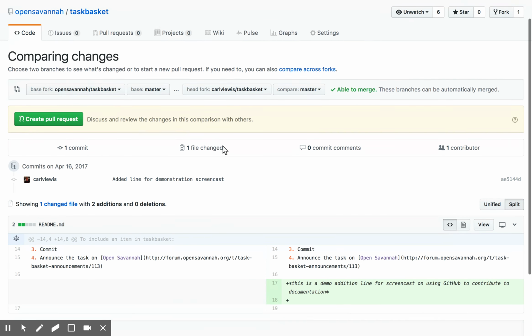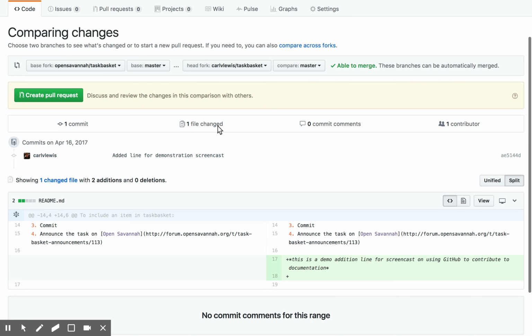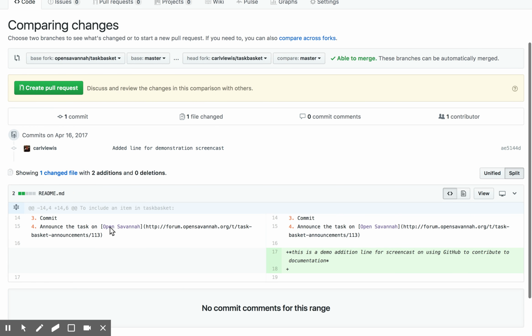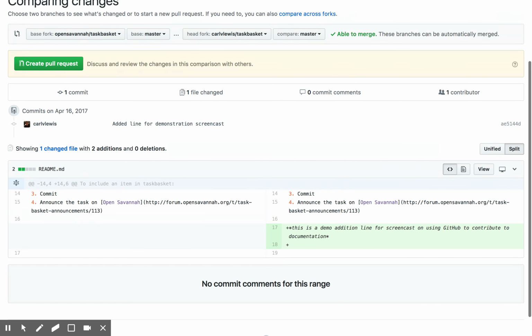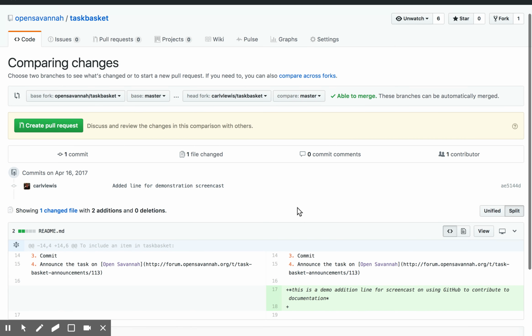So when I've done that, you see it says, okay, well, it can tell that there's one file changed, that there's one contributor, and there's one commit. And it shows you exactly what's been changed in the two. This is the original version. This is the new version. So when you're doing this, it shows you what you're about to change.